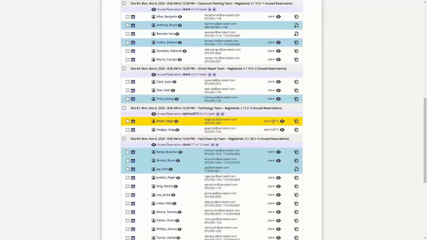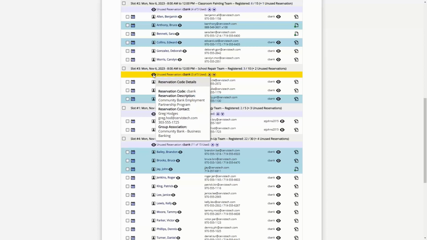Like in these examples, the reservation code has been consumed, at least partially, so I can see at a glance who's using that. But at the top here, we can see the code itself. And if I mouse over this preview icon, I can also see some more information about that code, like what group it's actually affiliated with.